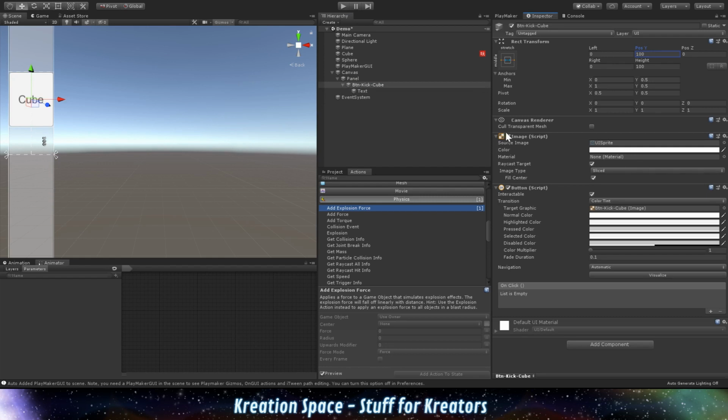Now we need to hook the button up to our cube, which has its state machine. So on the button, hang on, what's going on here? Oh, right, here we are. On click, hit the plus. We can drag or choose. I'm just going to drag the object in. No function. We find the PlayMaker FSM. We look for send event. The event is called kick, all in capitals. And that is that.